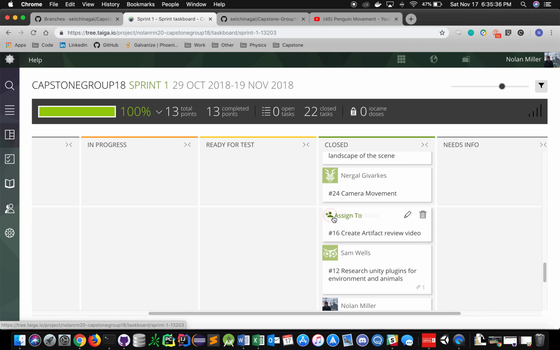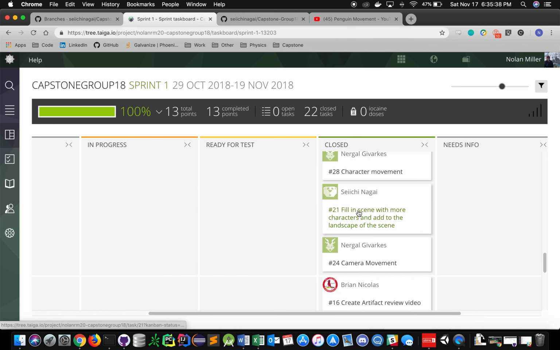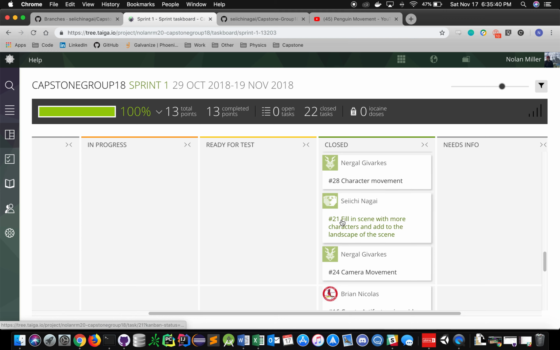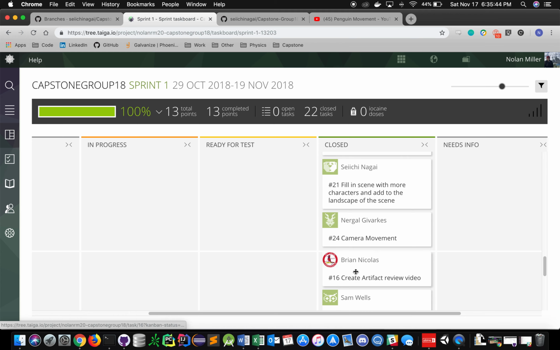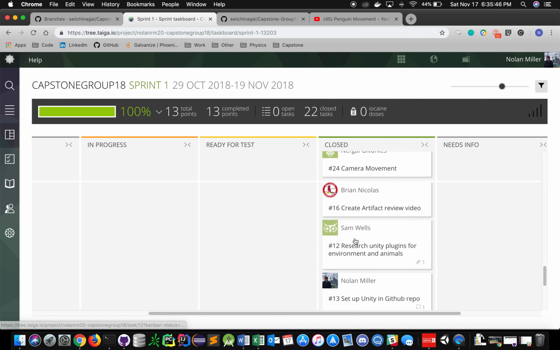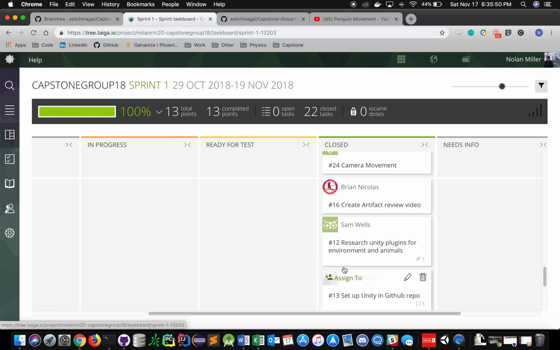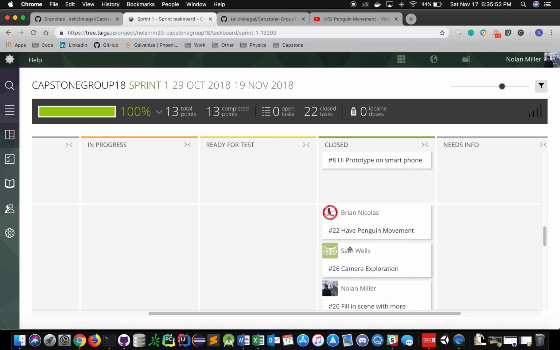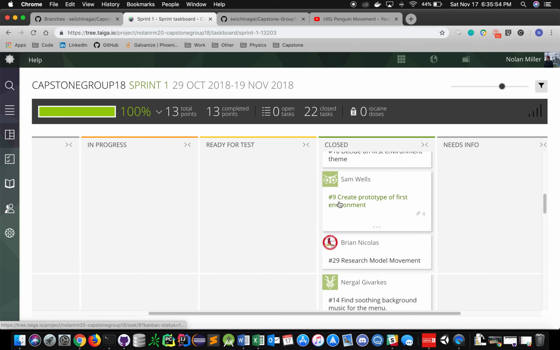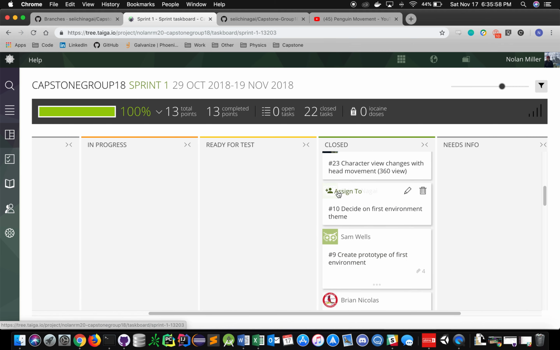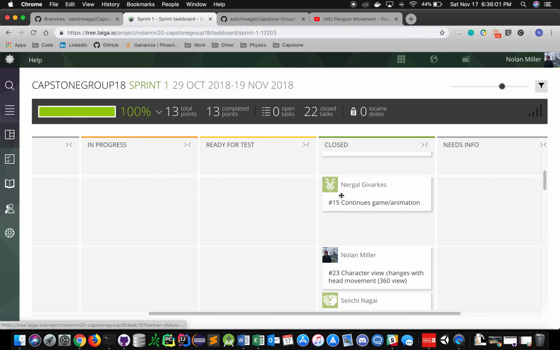So the main ones for the second half, since the first review, we've got character movement. We filled in the scene with some more characters, camera movement. We've done a little more research with some plugins to make it prettier. And then we've got the head movement on the 360-degree view of the scene to allow the person to look around while they're wearing the VR headset rather than just be stationary.